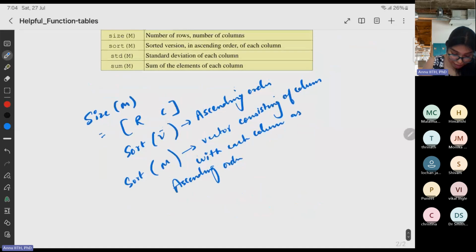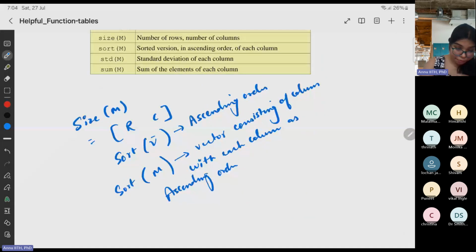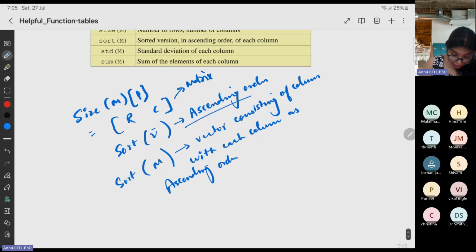Also, you will have size, which we were talking about in the first document. So you will have R and C. If you want the size, if you want the first value, you keep 0, then it will give R. If it is 1, then it will give C. Because anyway, this is a matrix. Output is only a matrix. So if you sort this, it will sort in ascending order.